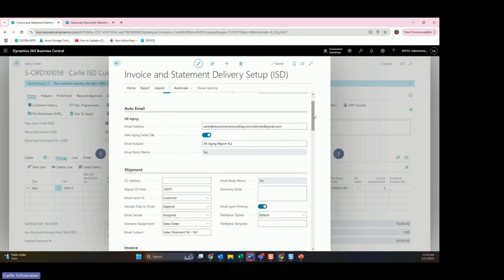Okay, and I'm just going to review some of our core features here. A big bulk of this tool is sending documents to customers. That's what it's meant for. So we're sending sales invoices to customers. We're sending sales shipments, which is a new feature, sales credit memos, statements, and reminders.